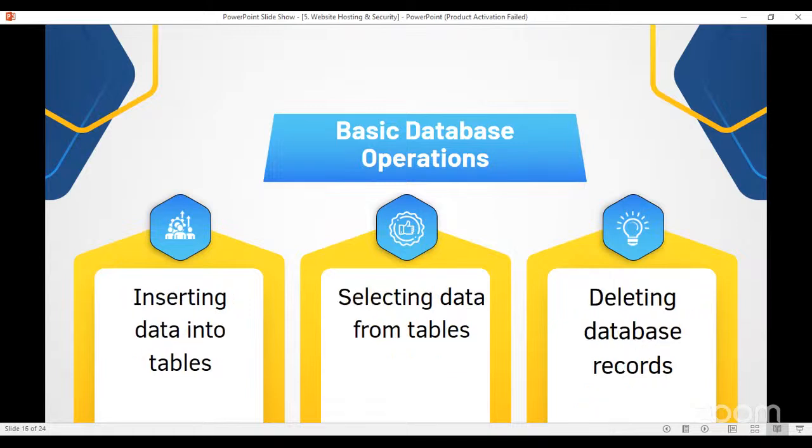Next, we have inserting data into the table, which is the process of adding new entries. When someone registers, for example, on websites, their details are collected and inserted into the table.